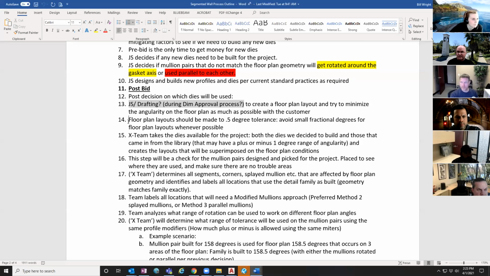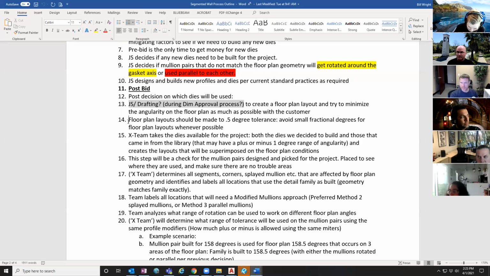So Bill, are we actually then going to the customer and asking for them to revise their building layout so that the angular dimensions of a corner are a more rounded number? Is that what you're saying? In some cases, yes, definitely. Okay.